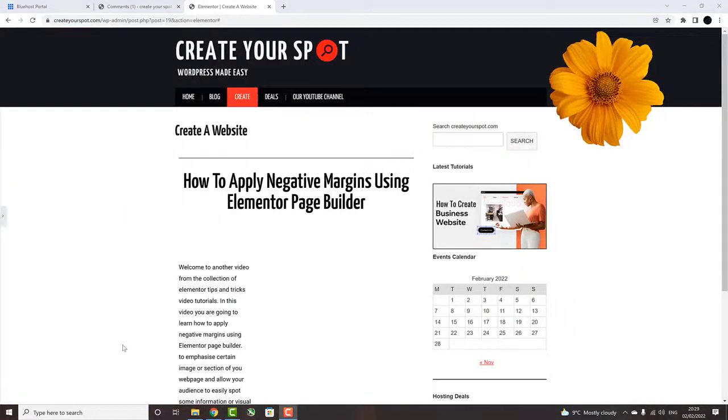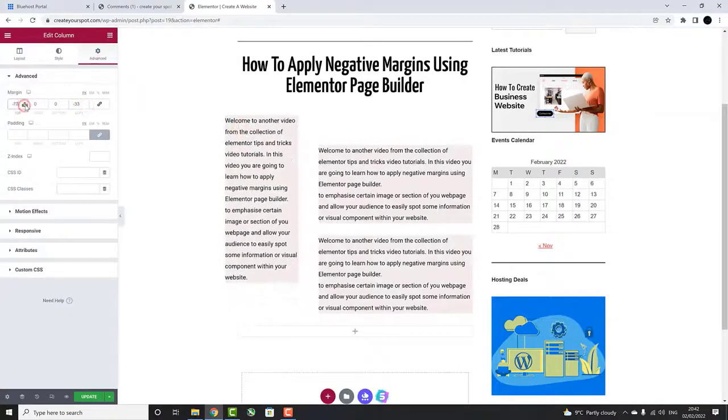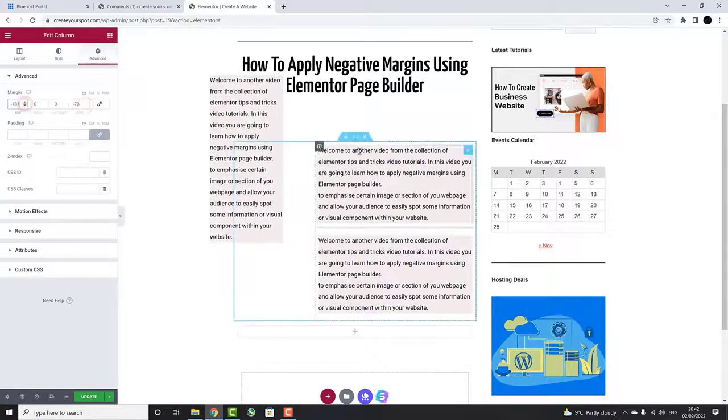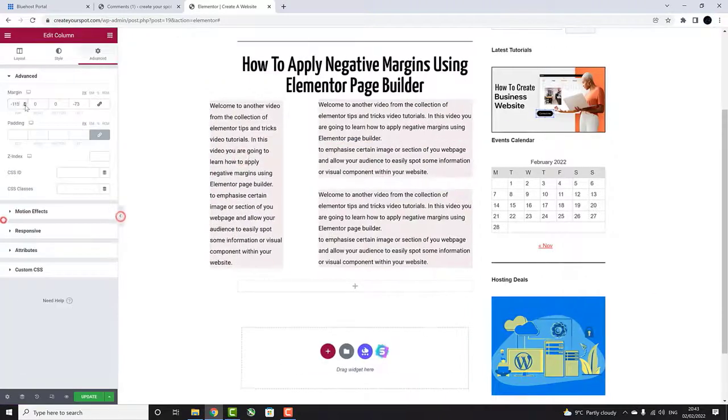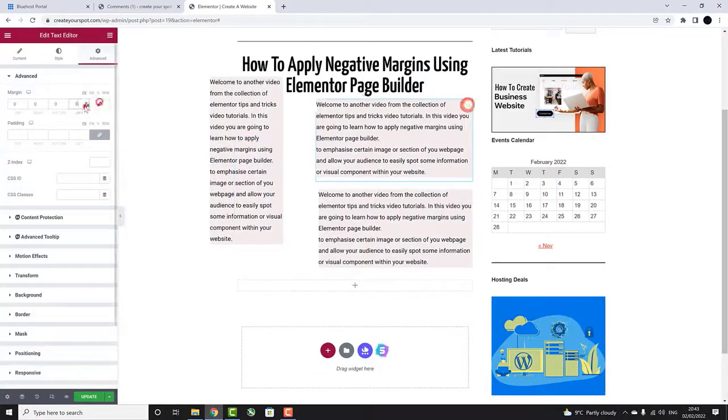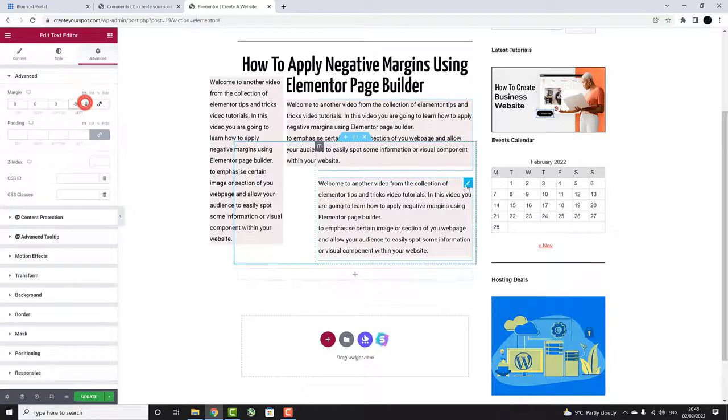You can use this technique to adjust and overlap sizes of any part of your website, as long as it's part of Elementor Page Builder. This doesn't have to be images only. It could be any section of your website that includes any data. You could also use negative margins to create some cool looking visuals on your website.